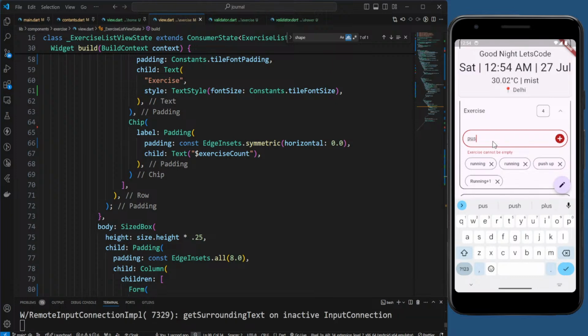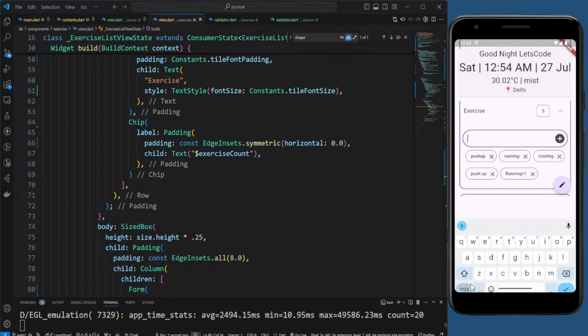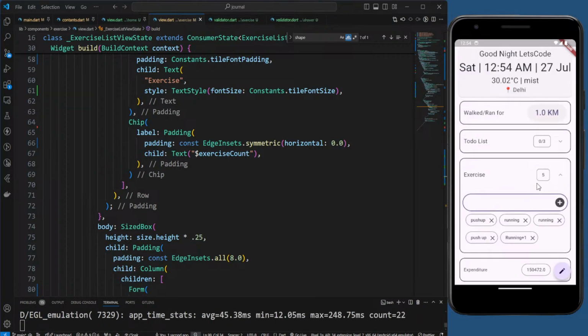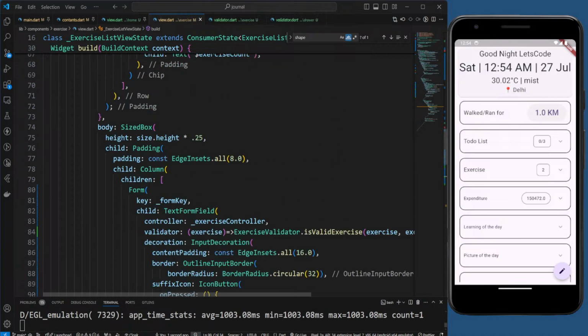And if you do push up, exercise already exists, but you can do push up something like this. Push up. Yes. Okay, so this is working and it's a good thing. So 1 2 3 4 5 of them, and if you remove 4, 3, 2, okay, this is also good. So the validator is working and this is working. Up to this it's fine.